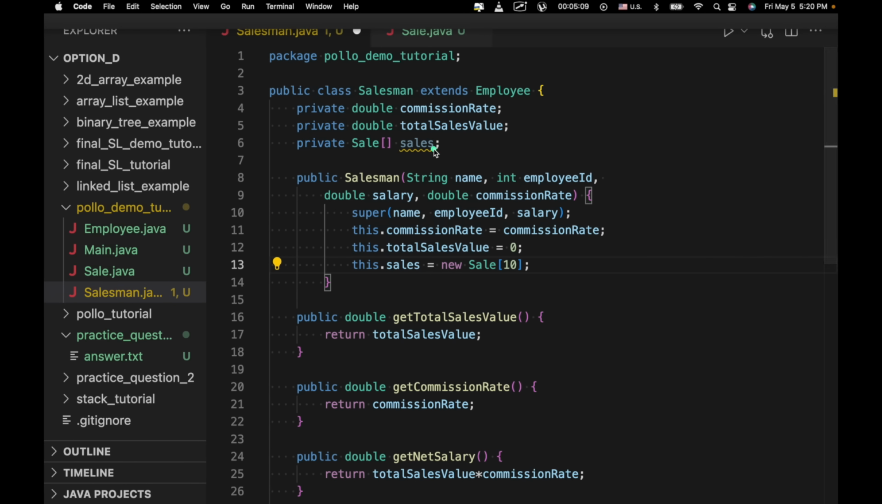So this already has a type of array of sales, but we're initializing it and making sure that it's equal to an empty array with 10 spaces that are reserved for sale objects. Now we could also put this right up here. It doesn't really matter, either in the constructor or up here. We could just say sales equals new Sale. We can do that for any of our attributes.